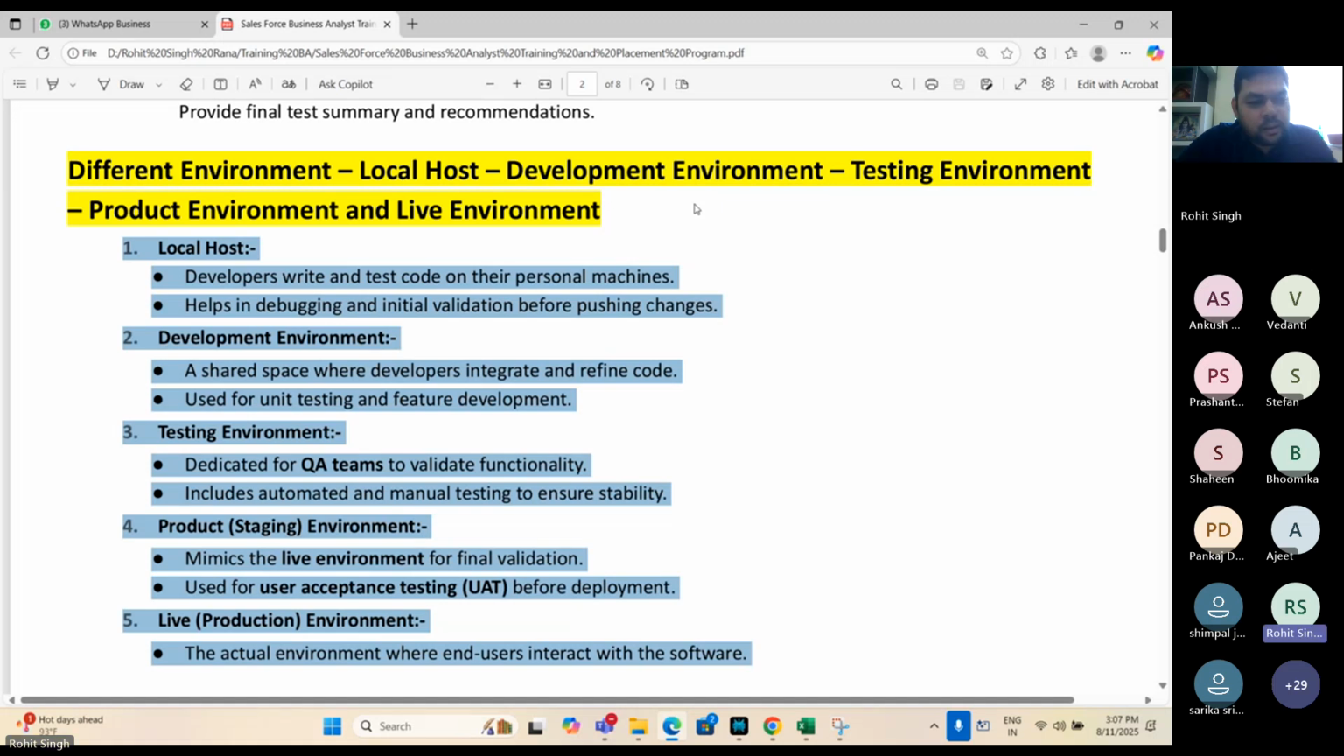So why do we need different environments? Why not one environment and we all can work together? Like on Jira, Asana, Trello or Remedy, we have a single Kanban board and we all work on it together. Why not a single environment?